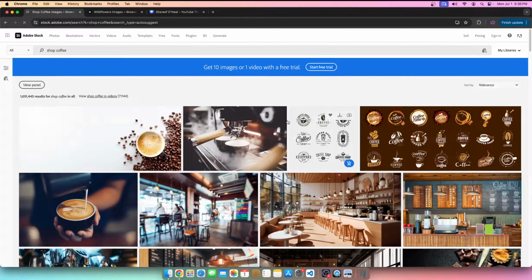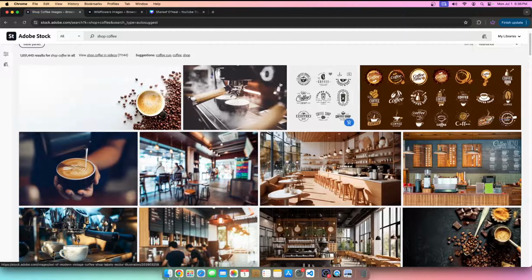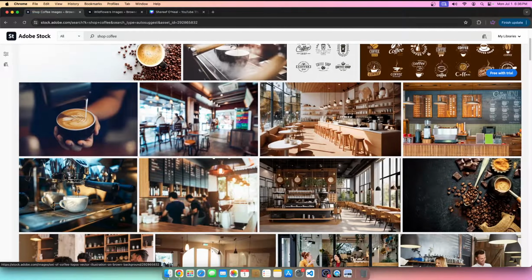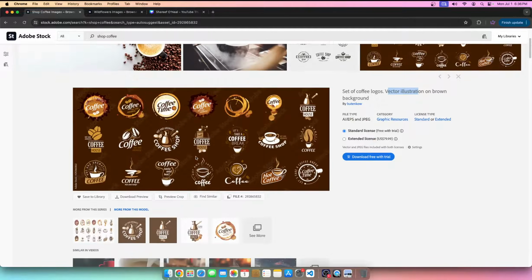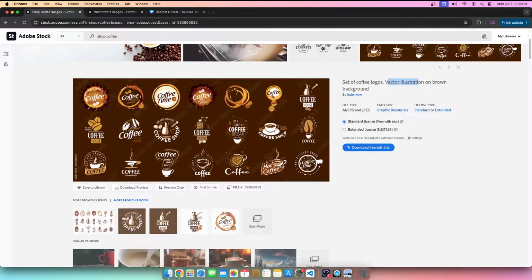That's pretty niche. And immediately, this is what caught my attention, right? These logos, set of coffee logos, vector illustration, or brown background. You look at that, that looks pretty good, right? All kinds of different ones, and it's an EPS, so it does serve as a vector, so people can go in and change certain things. Pretty cool.